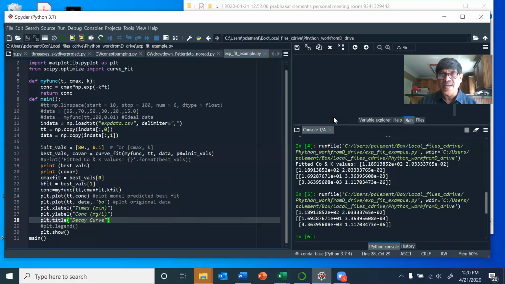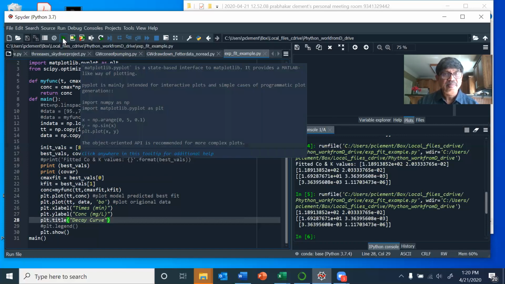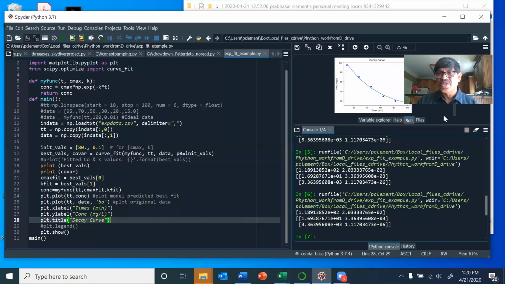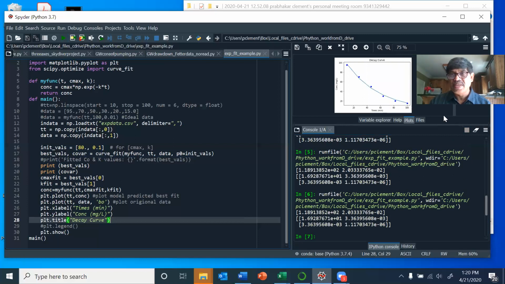Okay, why am I doing that? Well, let me first run this, and then I can explain. So this is what I want, right? I have the data, I want the fitted model. In order to do that, I have data, which I can plot, which is basically plot TT and data. That is my data. And then I put a B naught, which basically says just plot the symbol alone. Don't connect them, okay? So that's my data plotting.